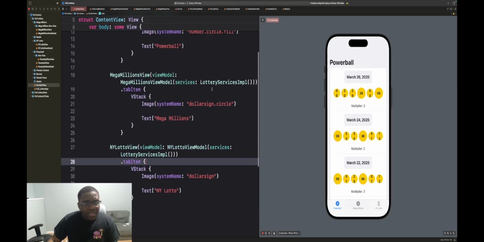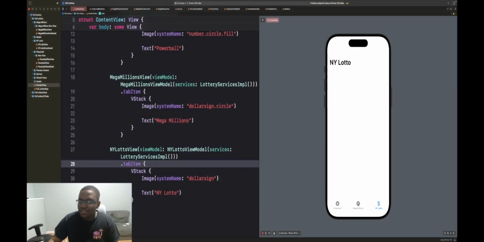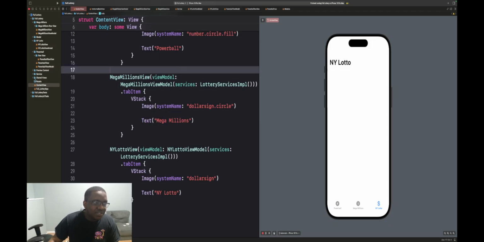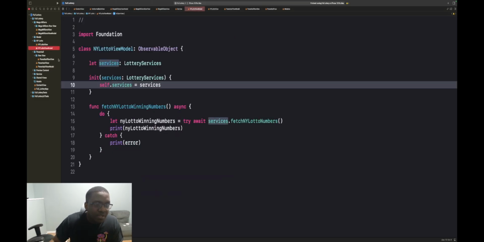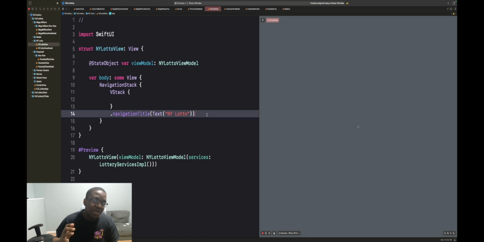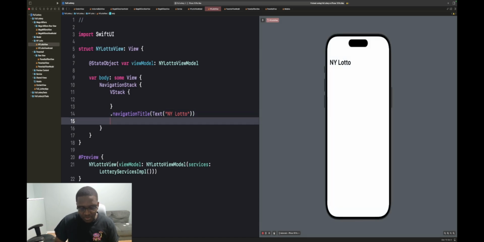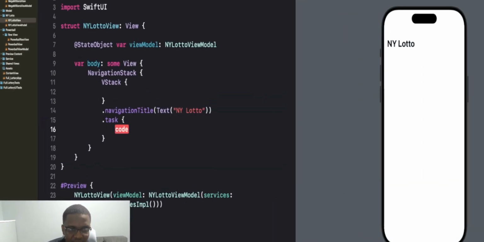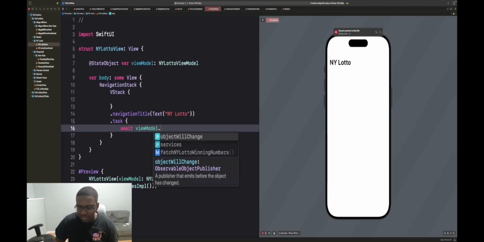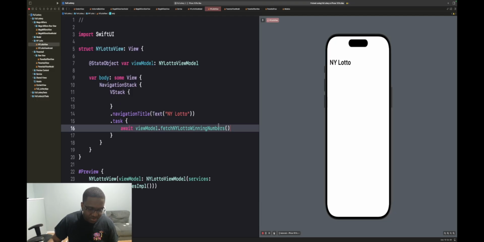So now, if we follow our preview and go over to NY Lotto, we see a blank screen because we're not really doing anything yet. Before we do that though, let's jump back to NY Lotto view model, and jump back to NY Lotto view. We're going to test out our view model just to make sure we're actually getting the data. To do that, we're going to add something called a task modifier. I'm going to say await since it's asynchronous, and then we'll say view model, then fetch NY Lotto winning numbers.